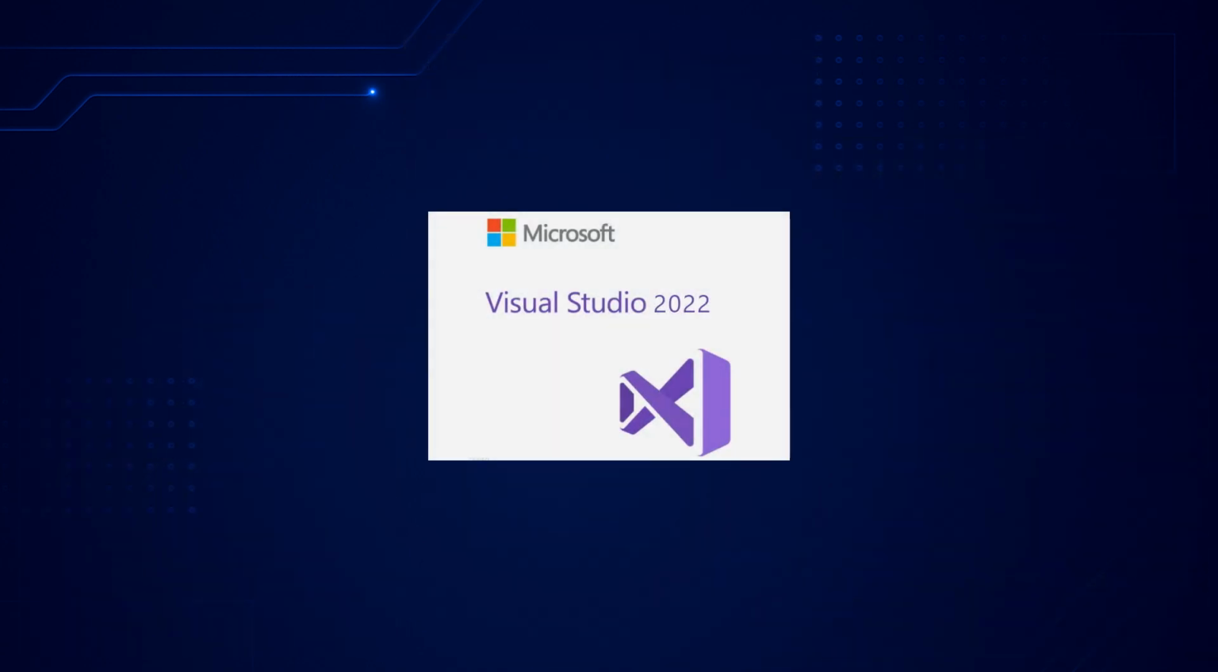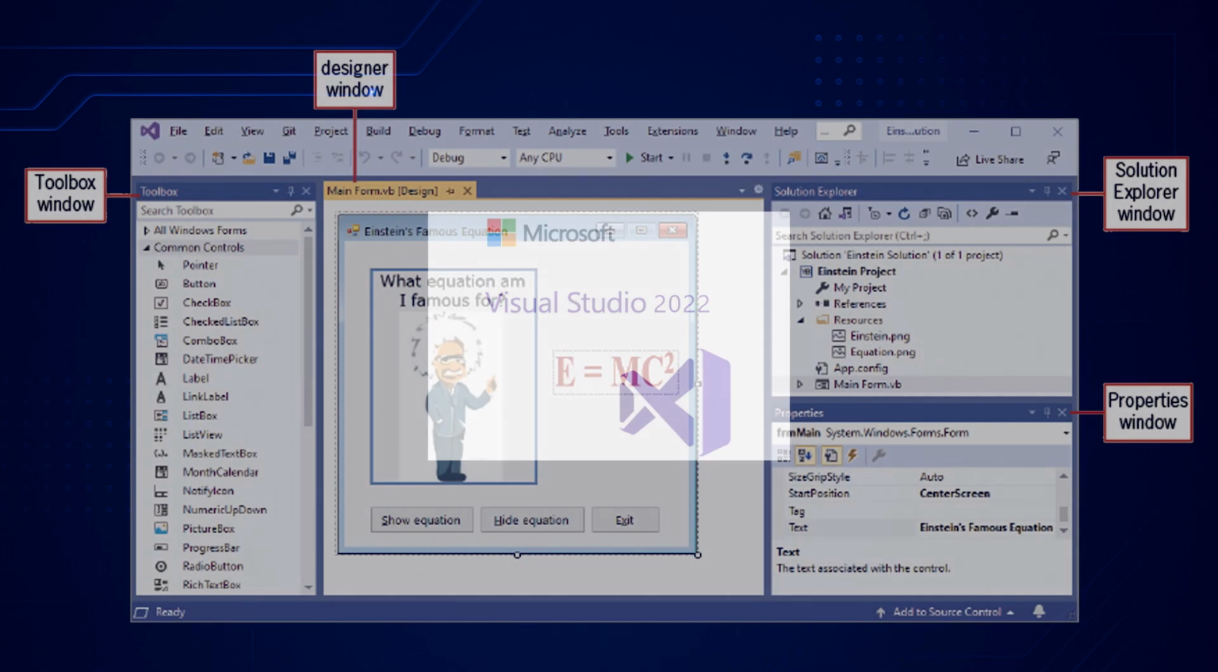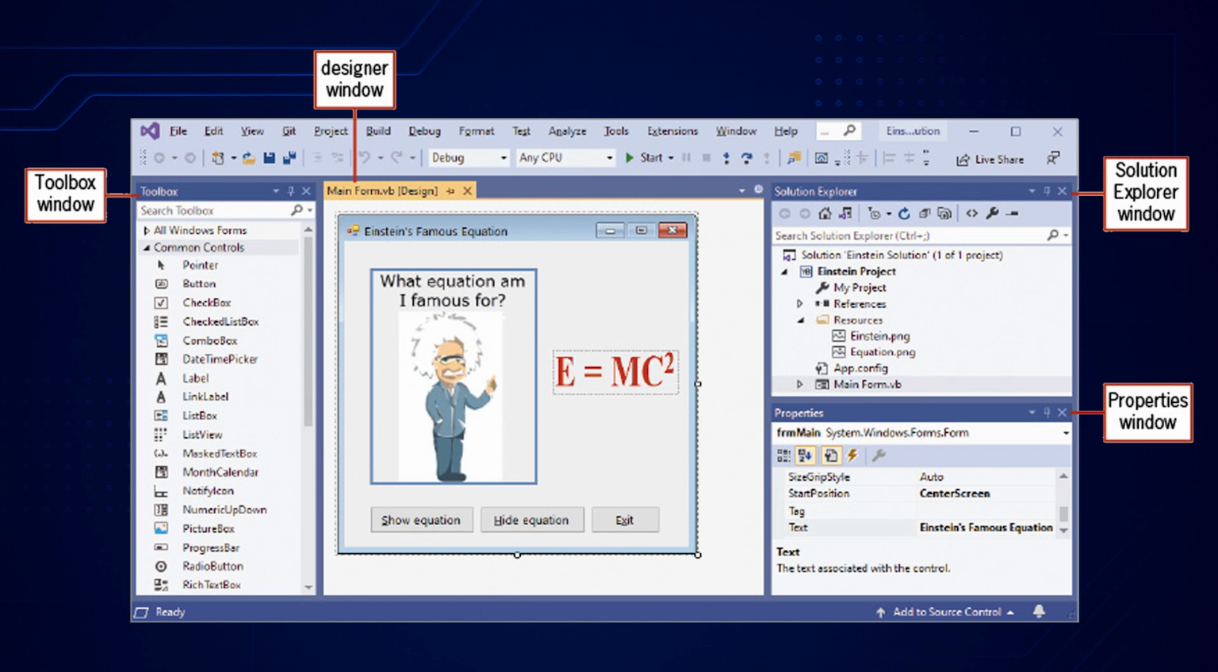Let's get familiar with the workspace we'll use, Visual Studio. It's an IDE, or Integrated Development Environment, and it comes packed with different windows that each serve a specific purpose. The main one you'll spend a lot of time in is the Designer window. That's where you'll build your app's graphical user interface, the stuff your users will see and click on.